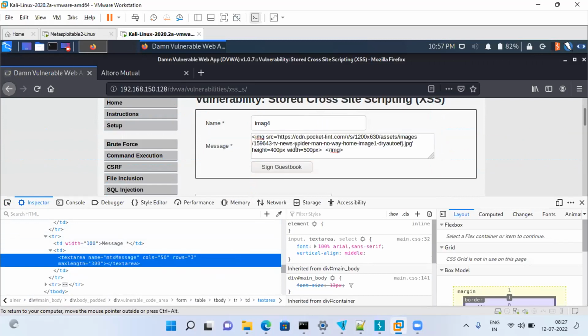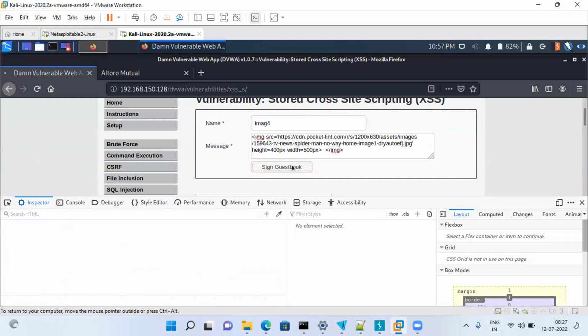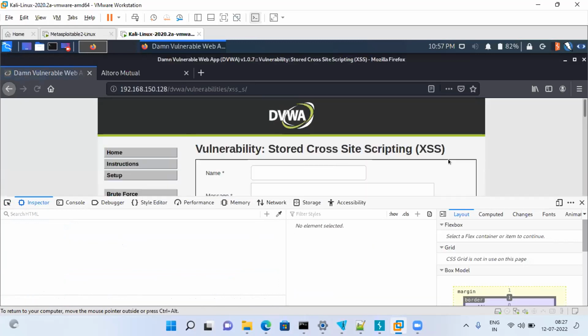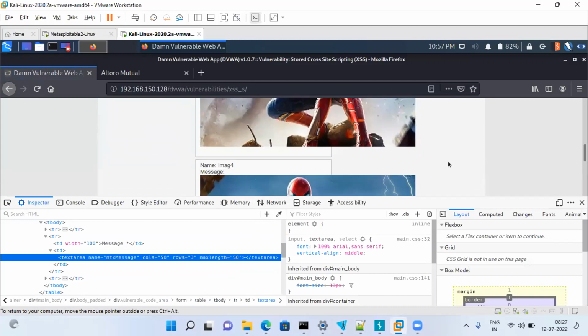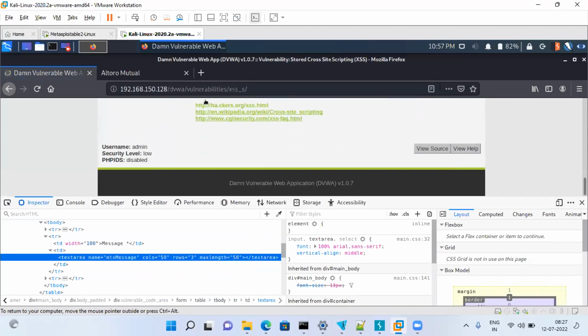I try to overcome it to 200 or 300 and enter. Go there, paste the entire image tag, sign guestbook. That's it. It gets loaded. Twice I did, twice it got loaded. Clear? Any other doubts? All of you try, do this one and confirm me in the chat window.